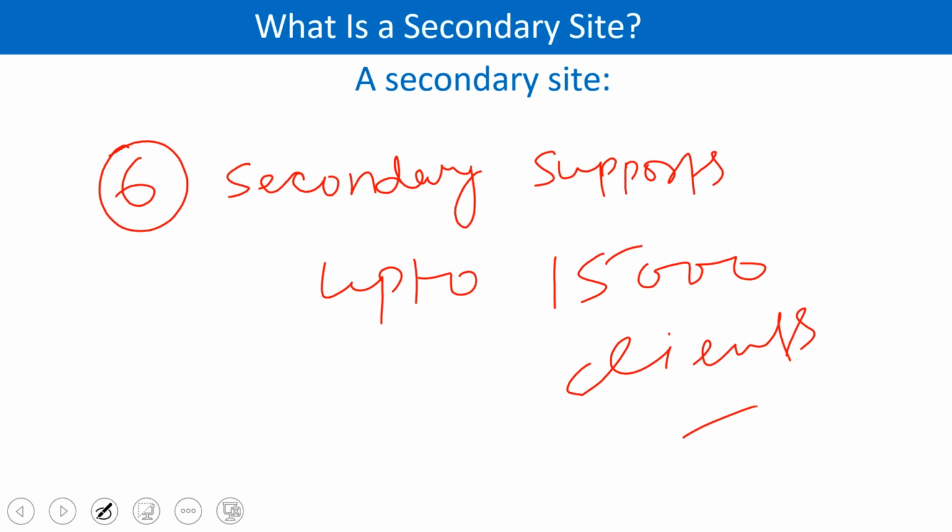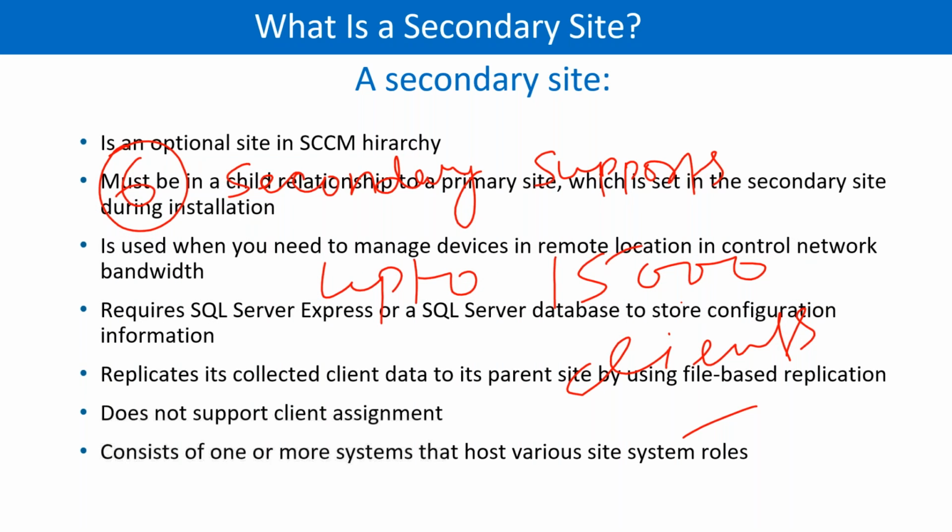Secondary supports up to 15,000 clients. So in a branch office, if you have devices between 500 to 15,000, one secondary site is sufficient to manage the devices in the branch office. Any question? Okay. So that is the primary, central, and secondary, guys.